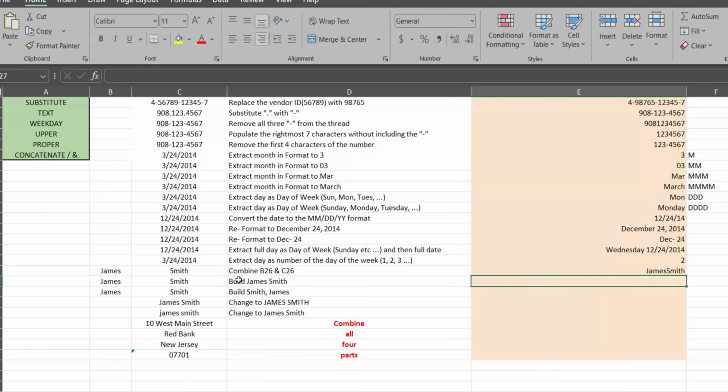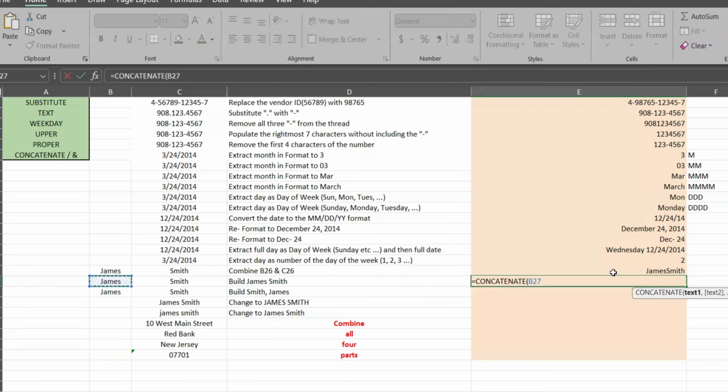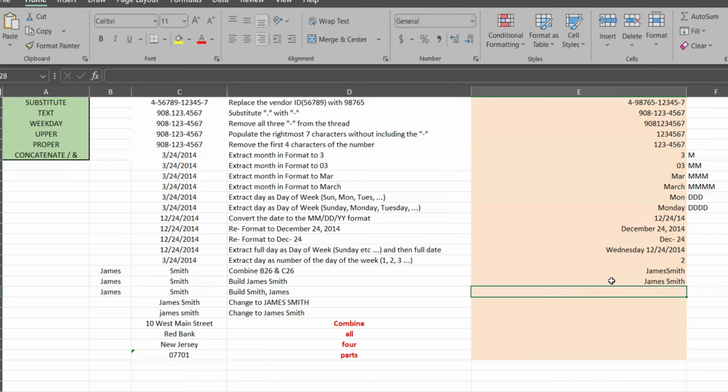So if we want to build James Smith with a space between it, the way we would do this, we would say CONCATENATE, open parenthesis. Text 1 is going to be cell B27, comma. Text 2, we can also input text of our own. So if we want to input a space, once again, Excel is super smart when it comes to understanding what's between quotation marks. So we're literally just going to put quotation marks with a space between them. And the other part of the text is going to be cell C27. So we're combining James with a space that we put there ourselves and Smith. And we get James Smith.